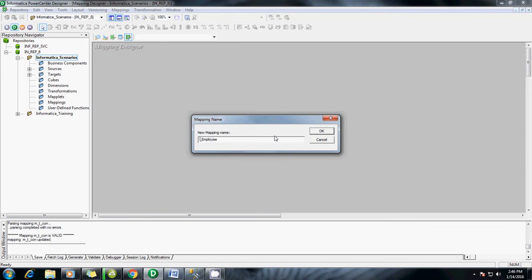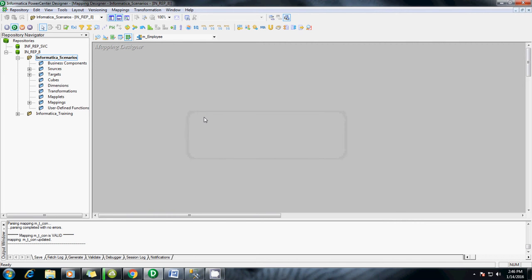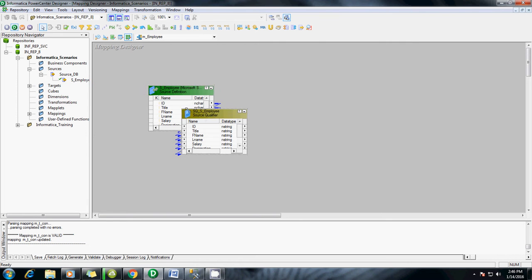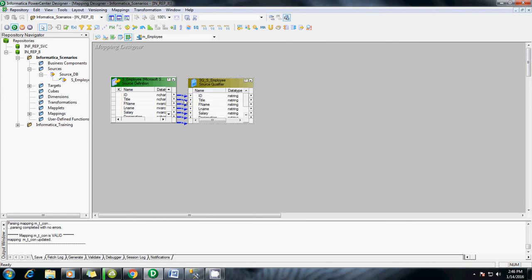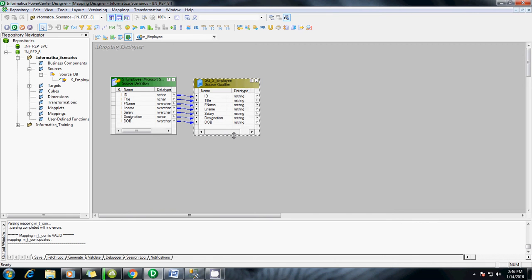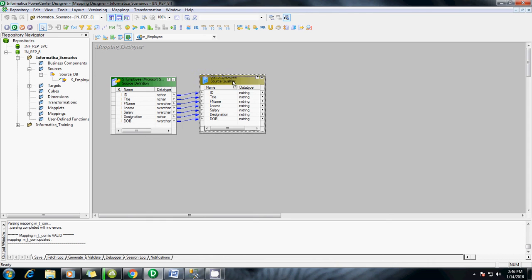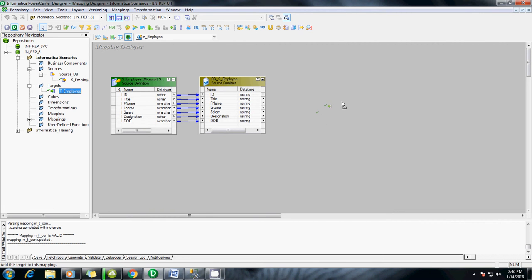I'm giving the naming convention as m_ for the mapping, so it will be more readable. From the source, you can drag the source table. We have so many columns here. This is a source qualifier, which converts the data types to Informatica readable form. Okay, and the target, I'll just drag and drop here.